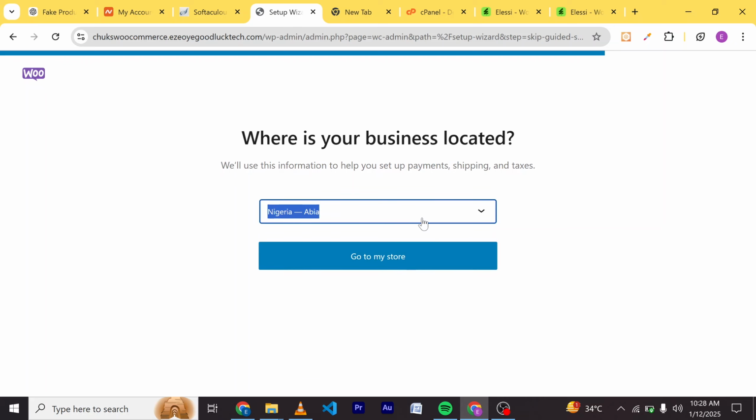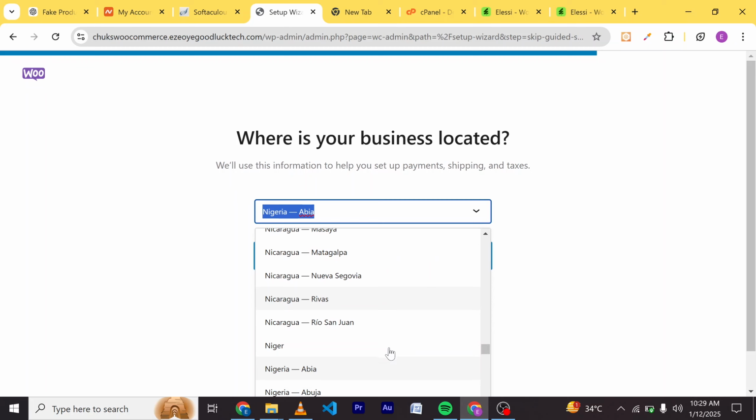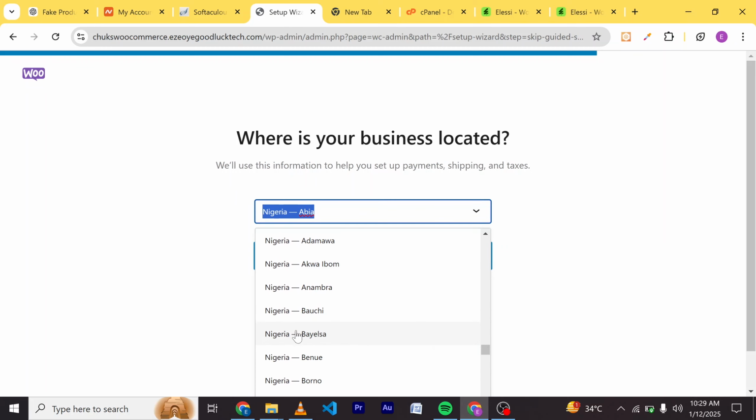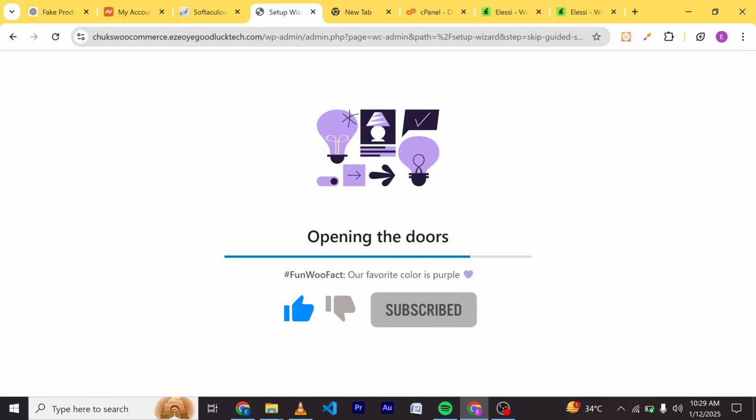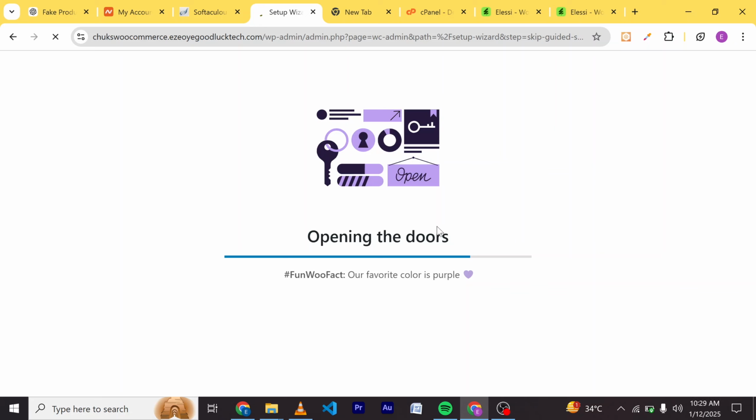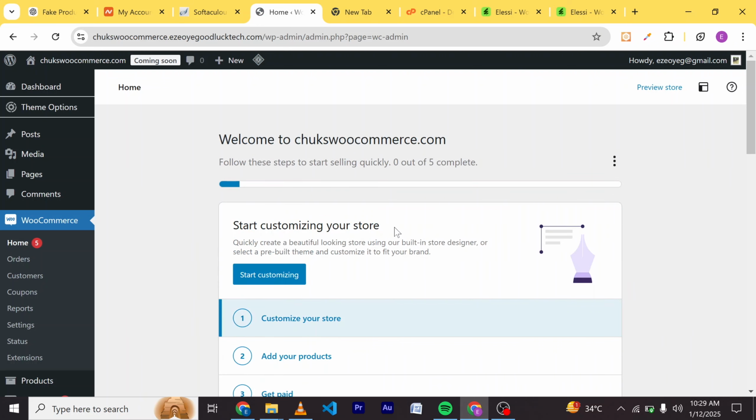Let me just go ahead and select my location. I click on this one more time again. I don't know why it's taking much time. Okay, I can just select this one and click on go to my store, and that just gives some time to load. Alright, so the setup wizard is actually done. Next thing we have to do is install the required plugins, and we can come back here and fix this up.